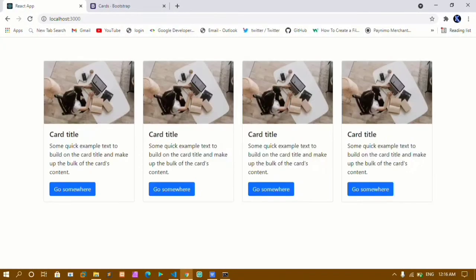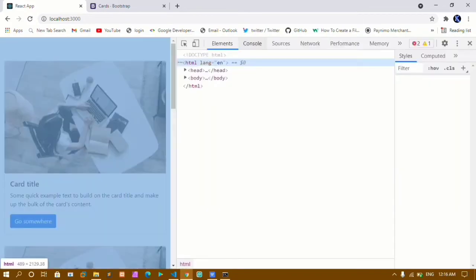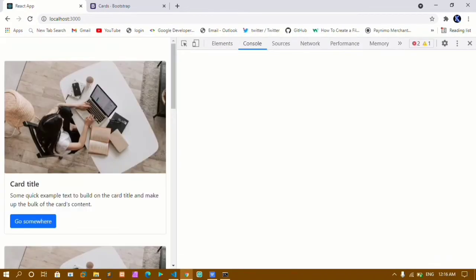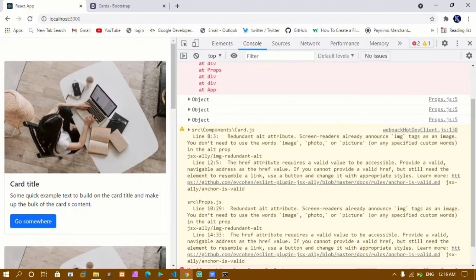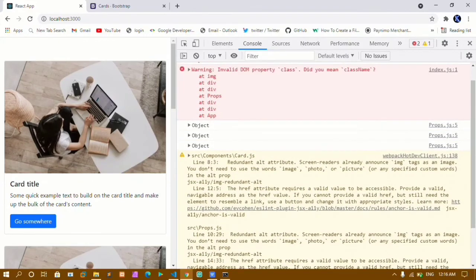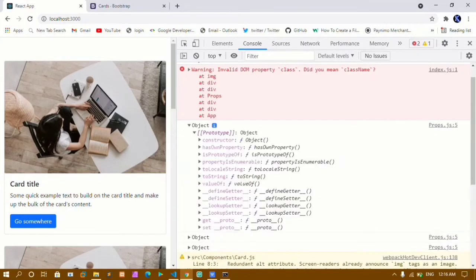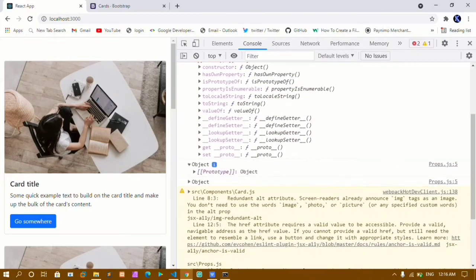I'll just refresh this one. Now I'll just inspect once. Now here in my console, you can see I'm getting this object. Props is nothing but an object. You can see it is an object. I got this object, and here I am having this one object.